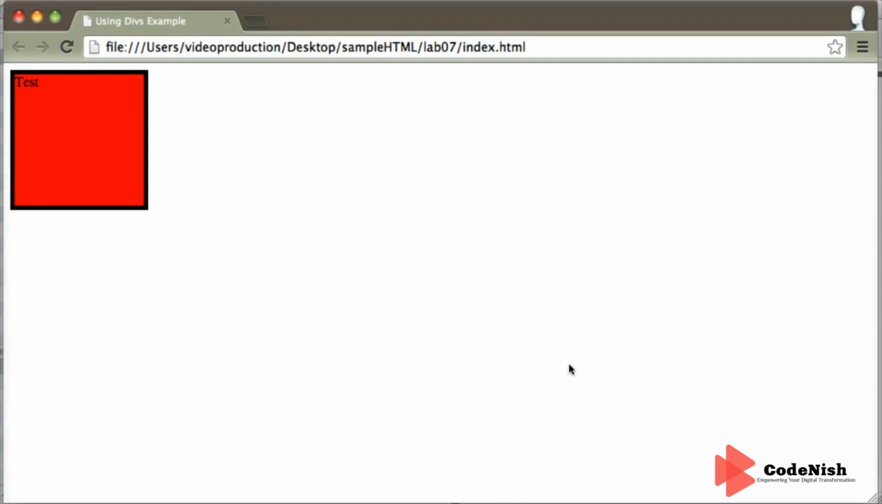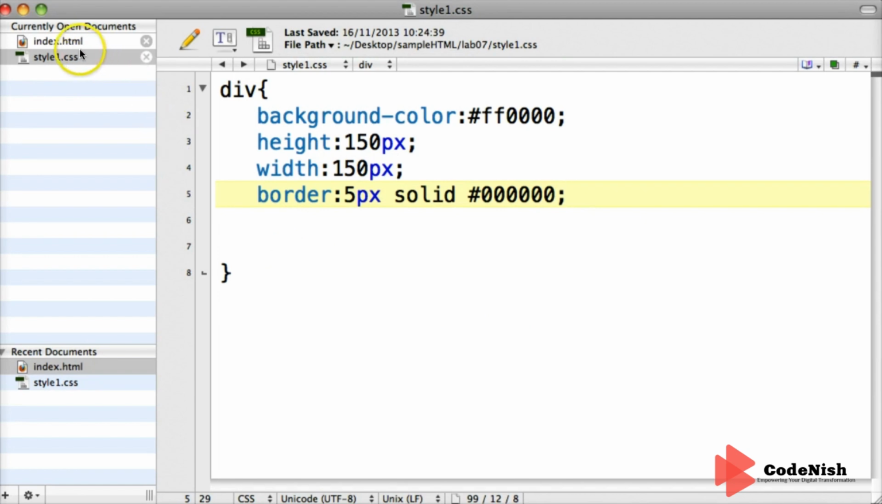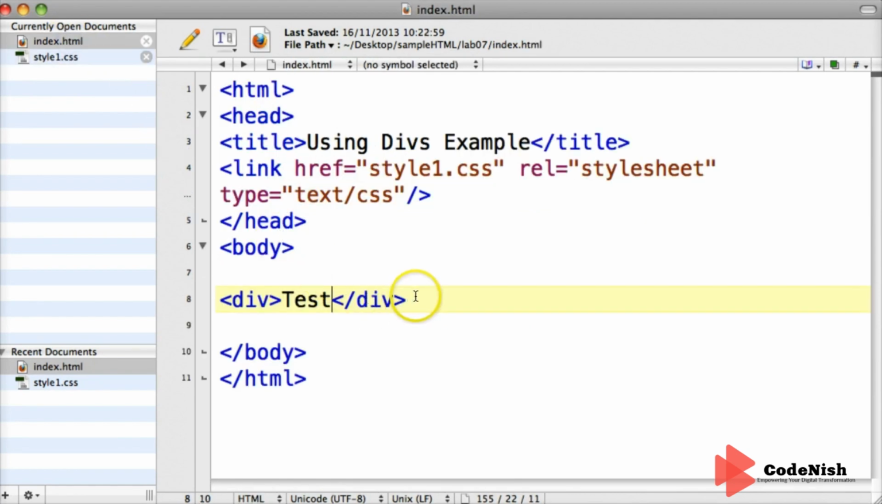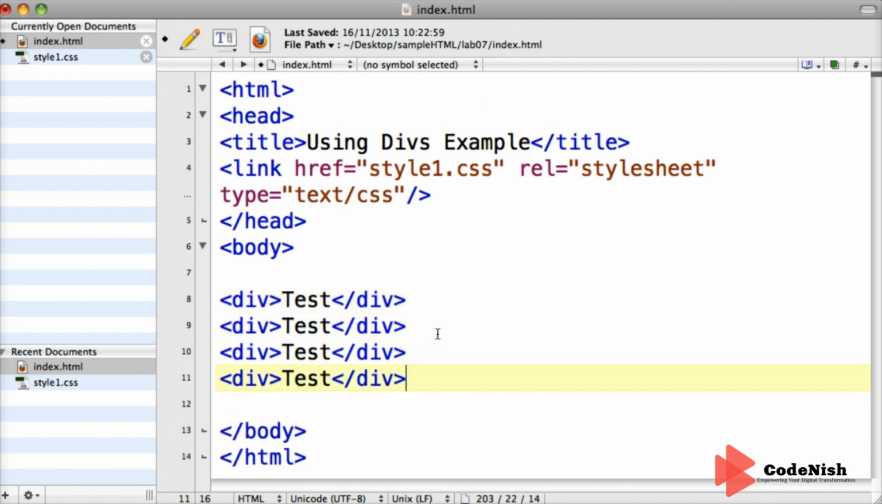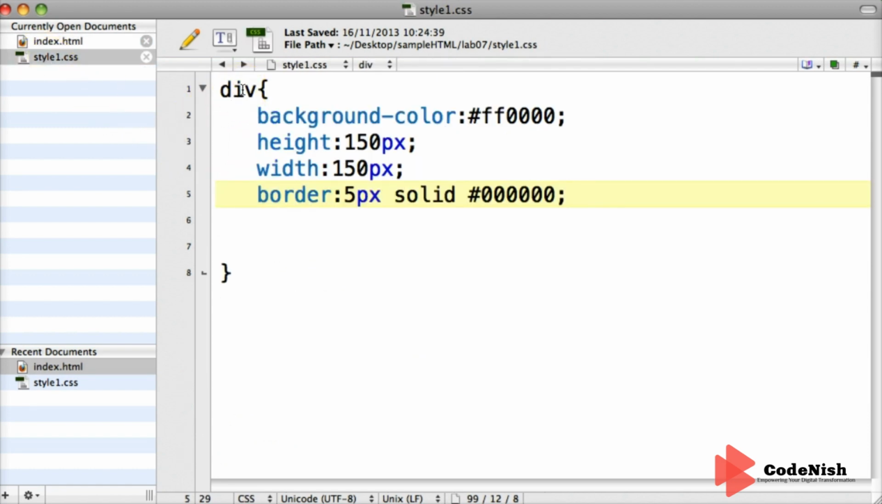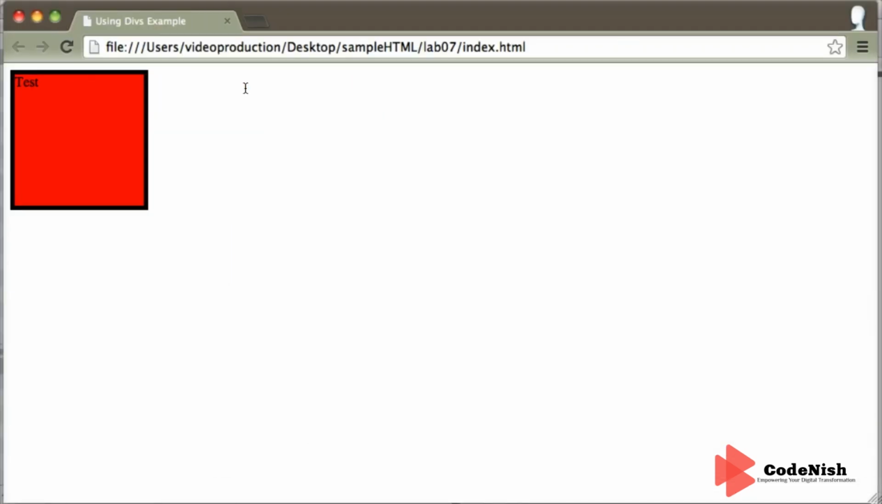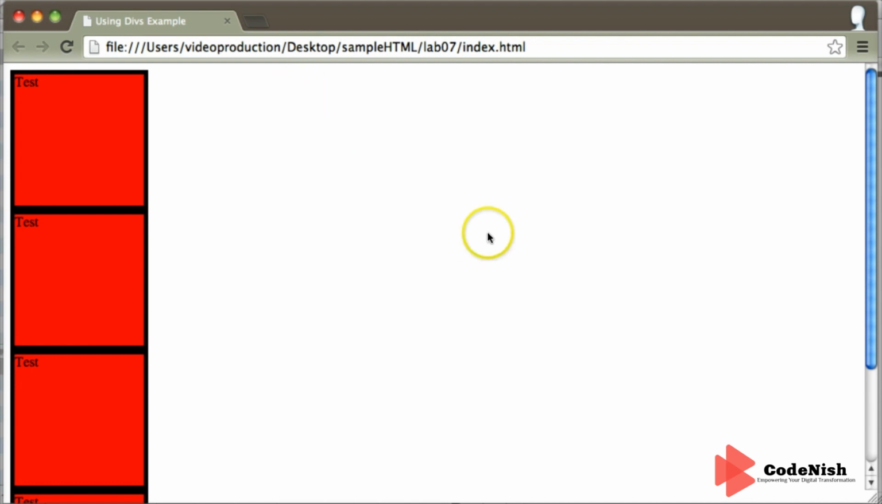Now, I'm going to go back to the code, and I'm going to go into my HTML, and rather than just have one div, I'm just going to add in another 3 divs. Now remember, in my style sheet, when I actually made the rule, I just had a single div as a selector, so that means any div that crops up in the HTML pages that point to this style sheet, they will all take on these rules of this div selector. So if I go back to my browser and refresh, I should see all 4 of my divs there pop up.